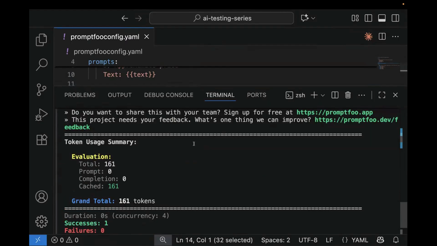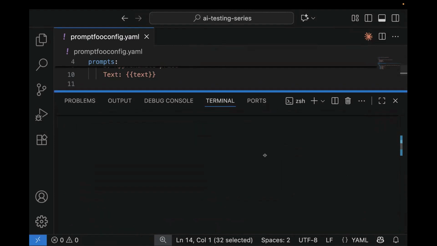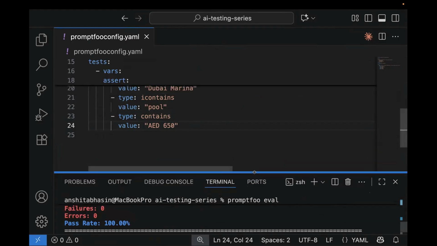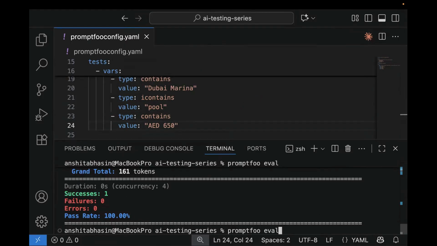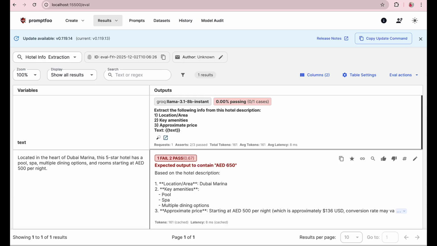So in this, if you see, this is successful. It is validating all the key points which you have mentioned in the test. For example, okay, let's do one negative test case. In case I'm mentioning instead of 500, I have mentioned 650. And if I save it and run it again, you see, in this case, it is failing. So no guesswork over here. The AI correctly extracted location, amenities, and the pricing from the text.